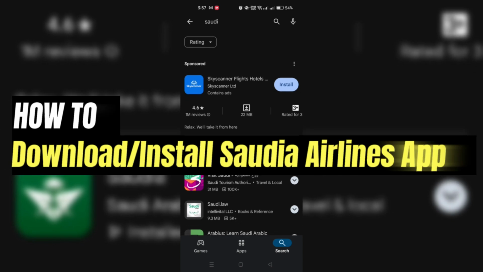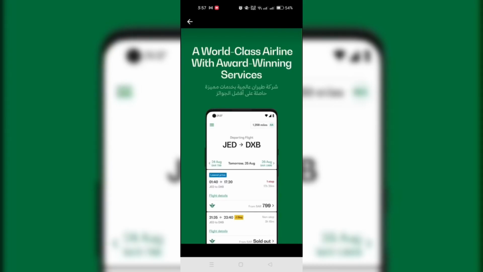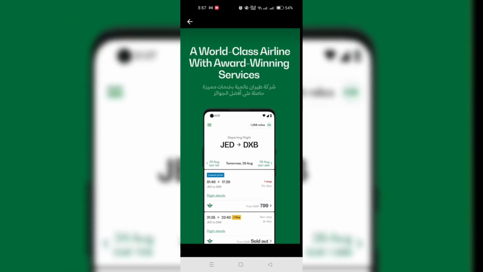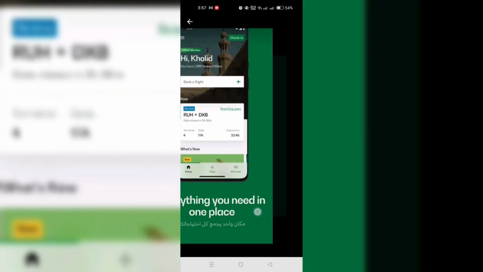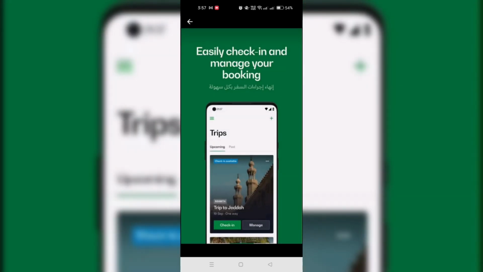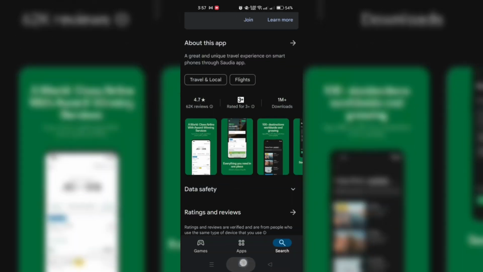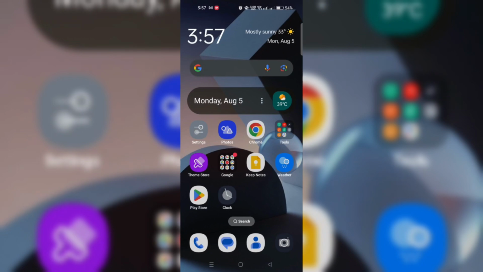I'll show you how to download the Saudia app, formerly known as Saudi Arabian Airlines, on your smartphone. Saudia is the flag carrier of Saudi Arabia. And whether you are a frequent flyer or planning your next trip, having the Saudia app on your phone is very handy to manage your travels. So let's dive in. First of all, make sure you're connected to the internet.